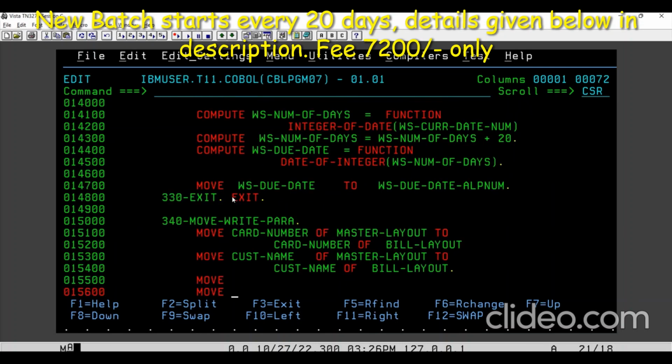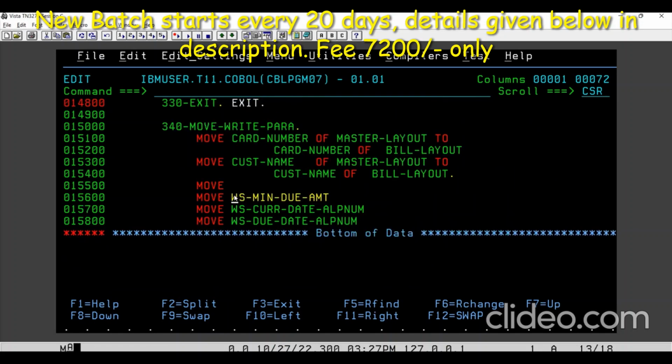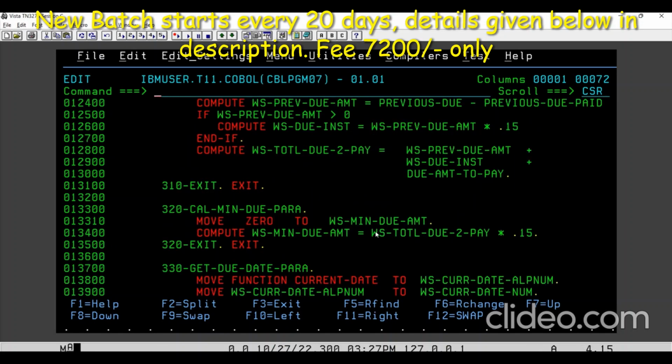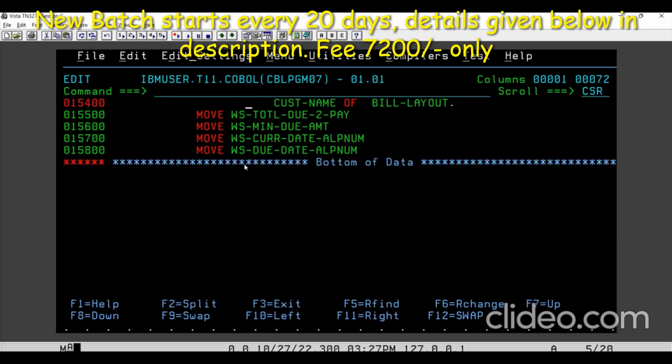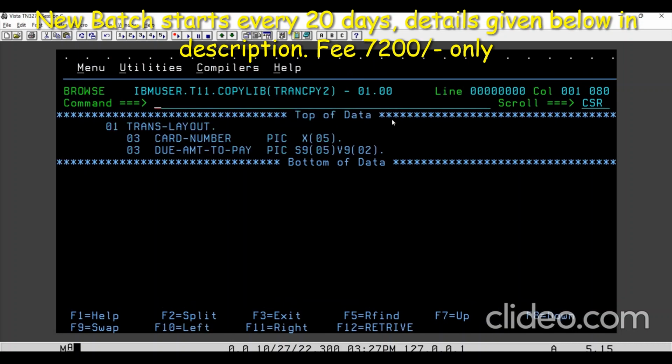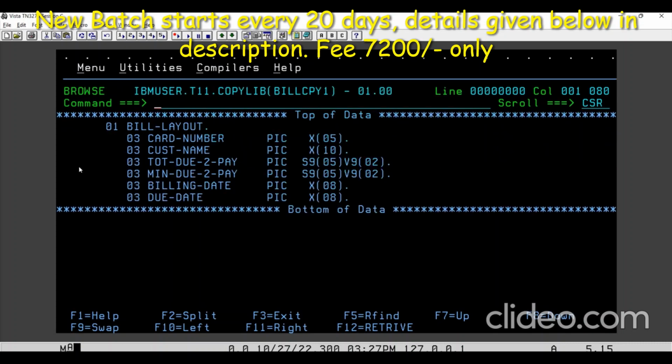So that is one more variable here. I need the minimum due, guys. Minimum due is stored in this particular variable here, and total due, guys, is stored in this variable. Okay, this one. Same thing here, over here. So these are the variables that I want to store. These are my calculated variables, guys. Okay, that I'm moving to my file variables here. These are my file variables. So for file variables, we'll be using our bill copybook. So these are due to pay, total due to pay.